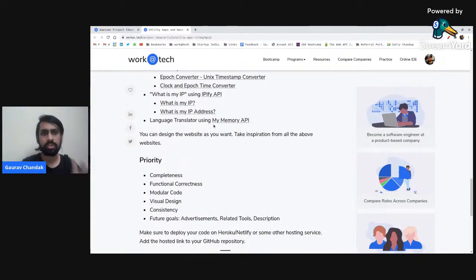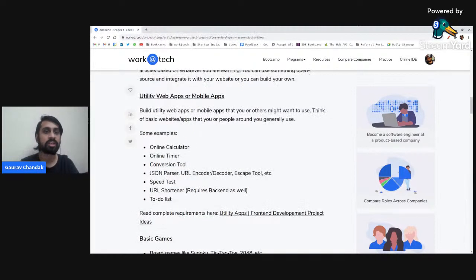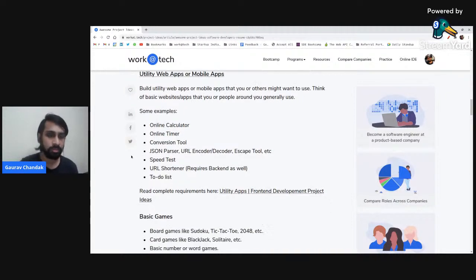The idea for each of them is to learn how to build stuff using HTML, CSS, JavaScript. Design is again not a very big thing here. You can copy any of the websites that you see here and build whatever they have done. It's just that the code should be your own. So this is utility apps. This is a very major project in our bootcamp.